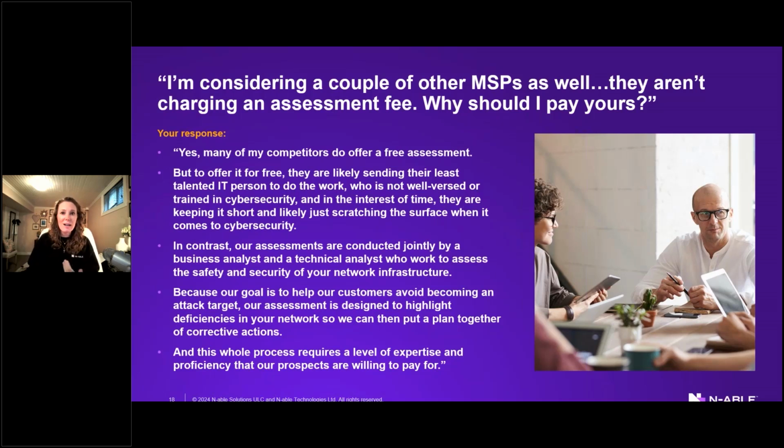In contrast, our assessments are conducted jointly by a business analyst and a technical analyst who are going to work together to assess the safety and security of your network infrastructure, because our goal is to help our customers avoid becoming an attack target. Our assessment process is designed to highlight deficiencies in your network so that we can then put together a corrective plan of action. And this whole process requires a level of expertise and proficiency that our prospects are willing to pay for.